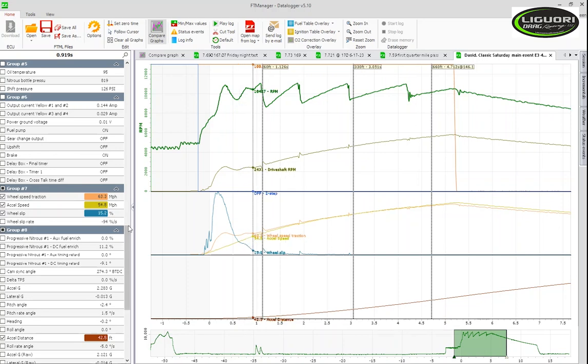We can use this for active traction control to pull timing. We can cut ignition. We can do certain things to limit the amount of wheel speed that we have. And we can see down here we're 0% slip, 1% slip. So that's how we can use the acceleration speed for calculating how much slip we have.